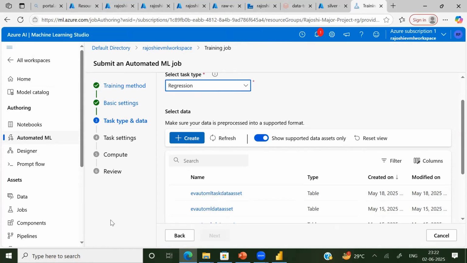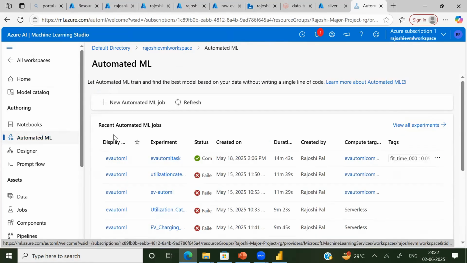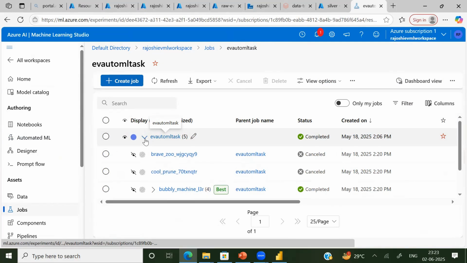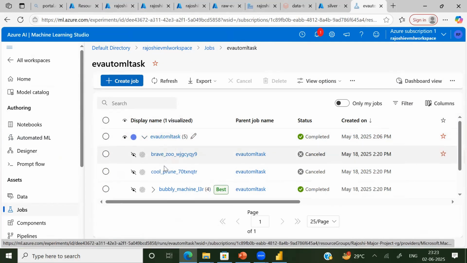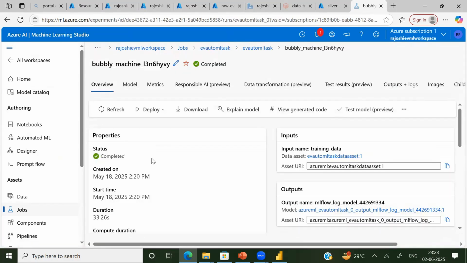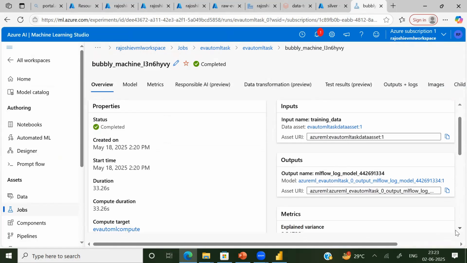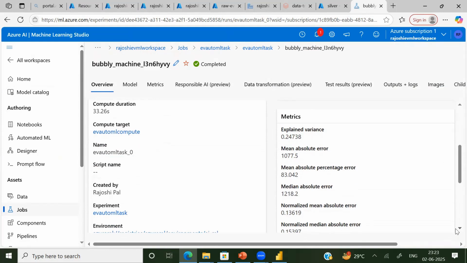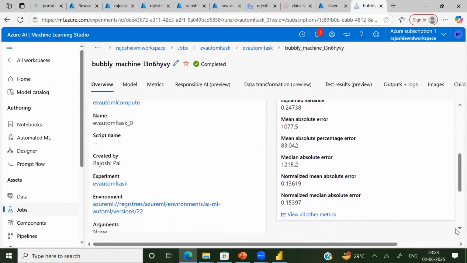Once we do this, we will see our job is created, and this is how it will look after completion. As you can see, inside this job there are multiple sub jobs that have been run, and AutoML has chosen the best model here. If we look into this job, we will be able to see the best model predicted by Azure AutoML for our requirements. We can also see what metrics have been used, like the mean absolute error, percentage error, normalized root mean square error, etc.